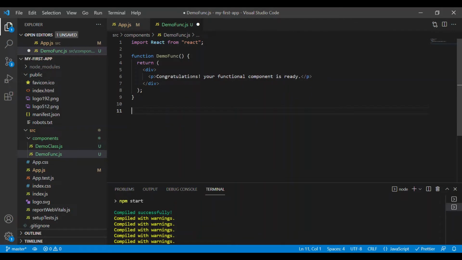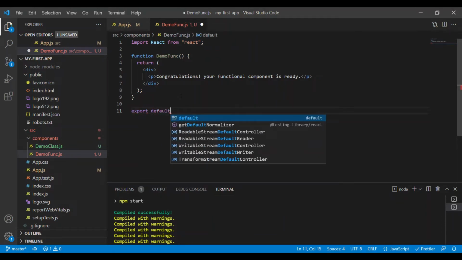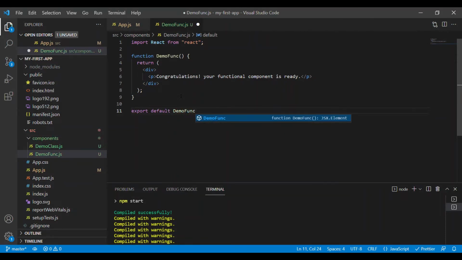In order to use this demo functional component, we have to export it. And I want this function to be exported by default by this JS file. So I'm using the keyword default followed by my function name or component name.